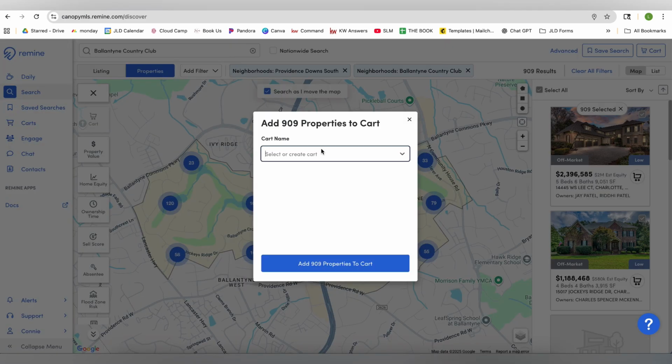It'll pull up a pop-up menu to name the cart. You can name this whatever the neighborhood name is that you searched. In this case, I'll do Ballantyne Country Club. And you do need to click on that create option under it. So type in the name of the cart and select it from the drop down to add it. Then go ahead and click the blue button that says add 909 properties to the cart, or however many.